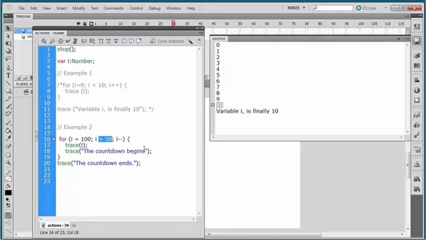So then it's going to run this code, and then it's going to take one away from i. Instead of adding one to it, this time we're taking one away from it. That's why I've got down here, the countdown begins. It's going to execute this code every time that i is greater than the number 50. And finally, when i gets down to 50, it's going to drop out and say the countdown ends.